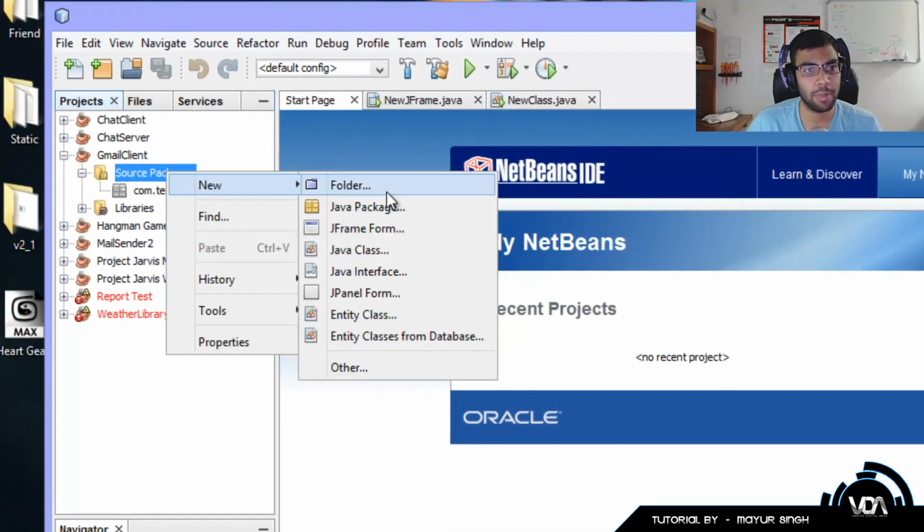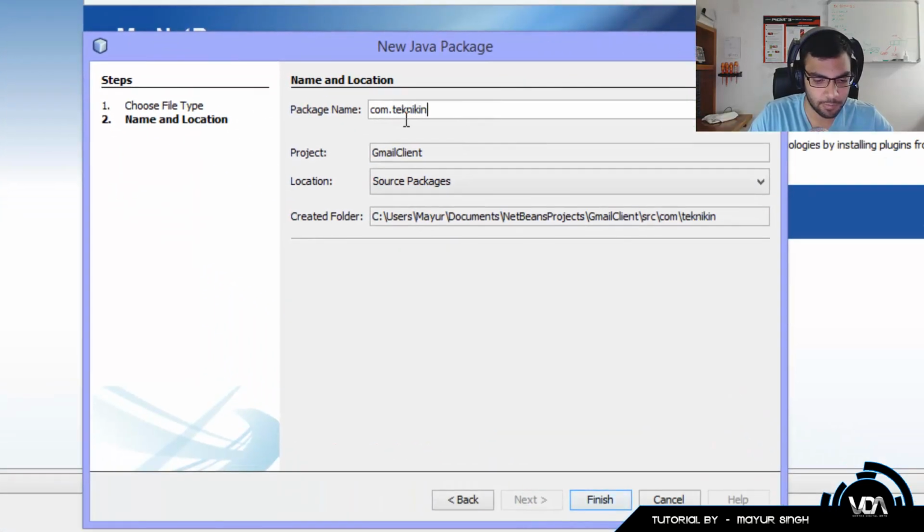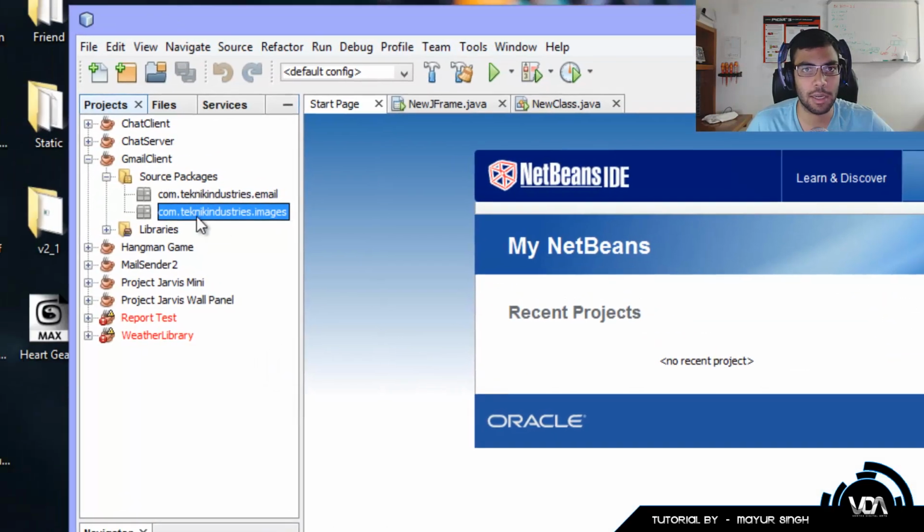Now we're going to create another package, basically the same thing, com.teknikindustries.images. This package is going to house our images. You can create as many packages as you like, but to keep things neat and tidy, I'm going to put all my code and GUIs into the first package, which we created a few seconds ago, and then put all our images inside this package called com.teknikindustries.images. We're going to click on finish. And as you can see, we have two packages in our source package.